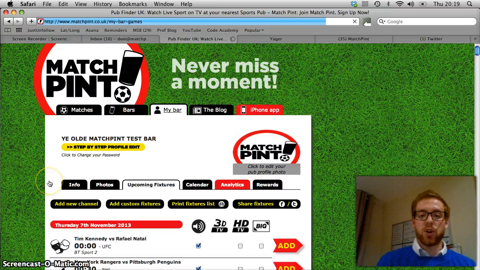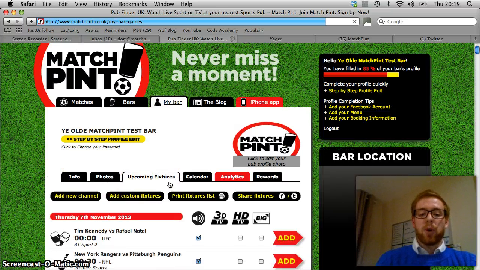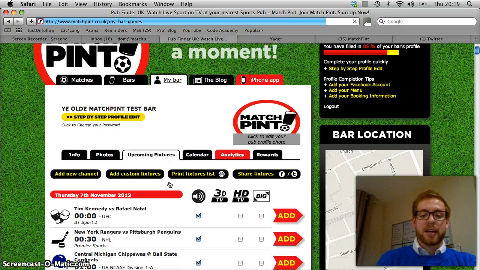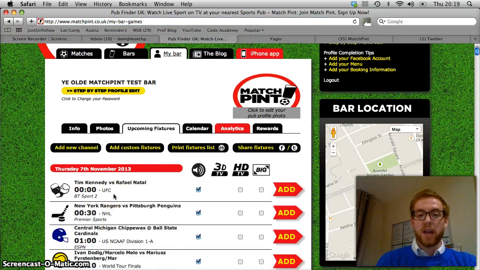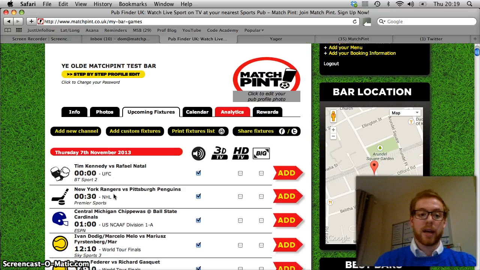And the first thing that we show you when you log in is this upcoming fixtures tab. And what you see in that upcoming fixtures tab is a list of all of the live sports events which are available on the channels associated with your pub. So the way that we've set up this profile, we've got Sky Sports, we've got BT Sport, we've got all the terrestrial channels, and we've also got a couple of foreign channels as well, a couple of Al Jazeera channels and Nova Sport from Bulgaria. These can all be edited, and I'll show you how to do that in a minute.